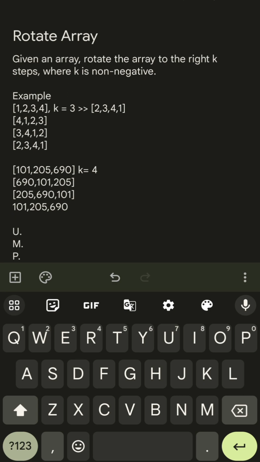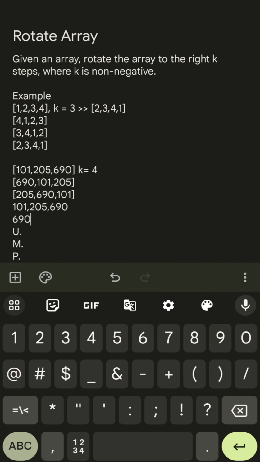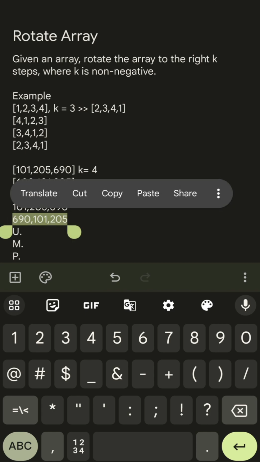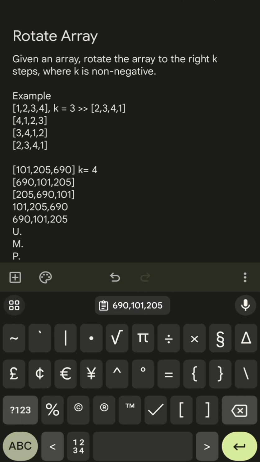Now to our fourth part. What's our fourth one going to be? Alright, I'm going to move my 690 first, and then 101, and then 205, because we're sliding it over. And this right here will be our result.